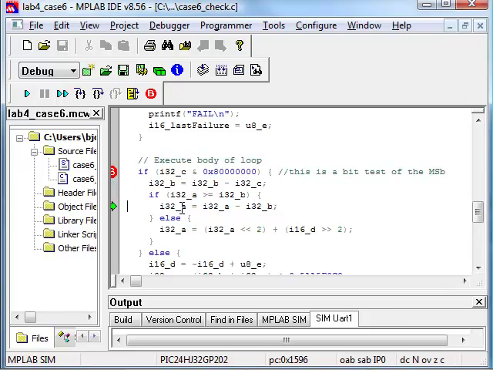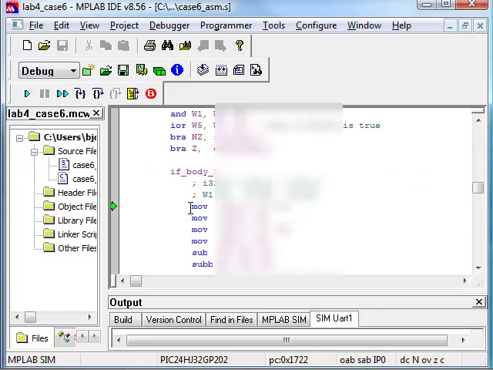One last example, I'm going to step this. This if statement also goes to the if body. So I did that assignment, I did the if, and it went to the if body. Let's see if that happens on the assembly side.